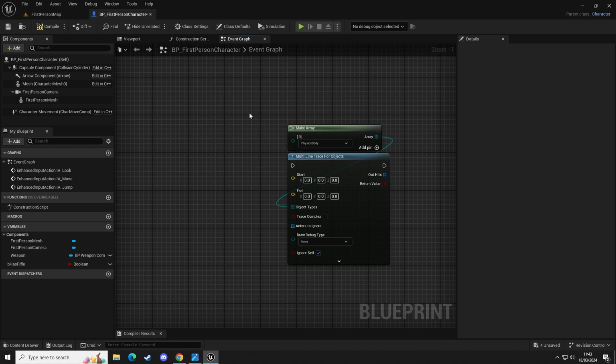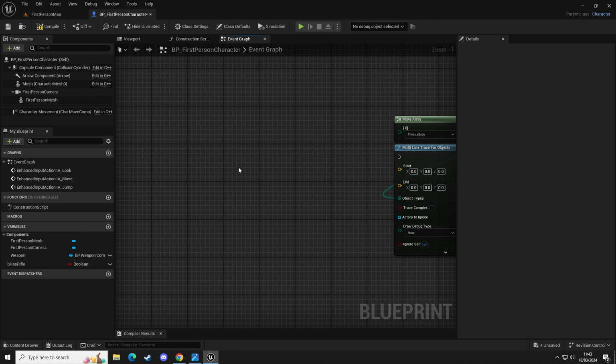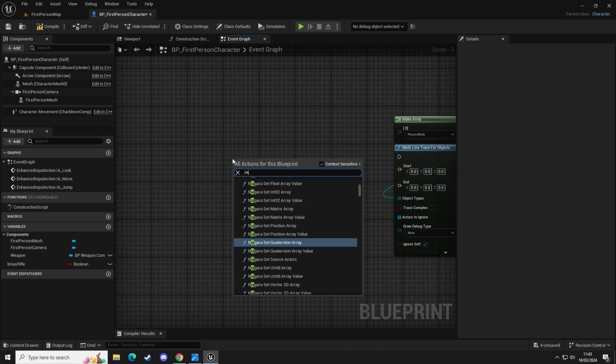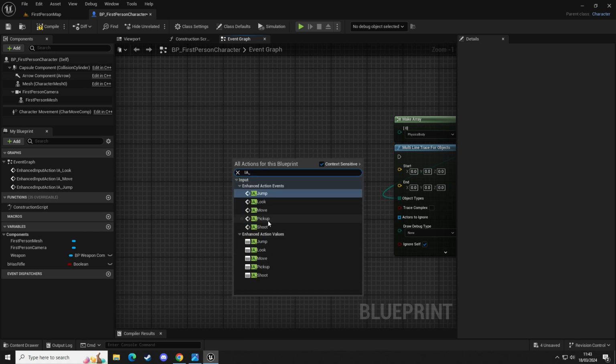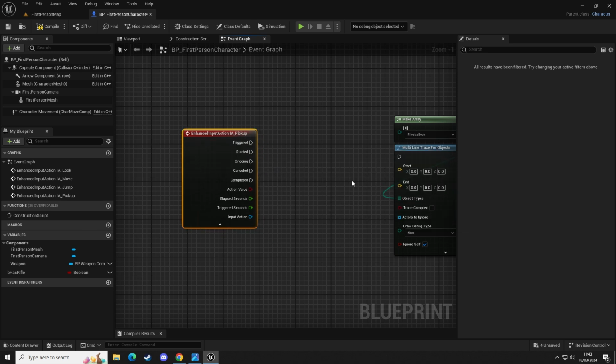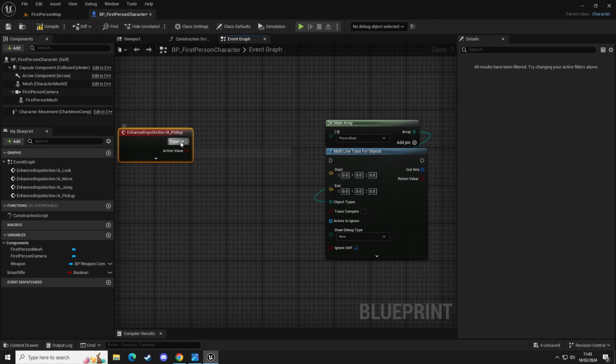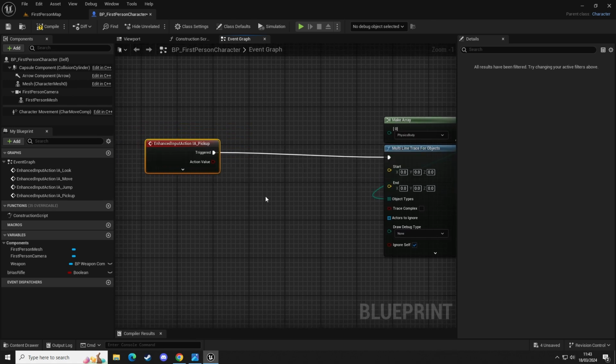Once we've done that, we're going to select our input mapping that we created earlier. So we're going to type in IA_ and we want Pickup. And there's our input mapping, and we can place that in there.